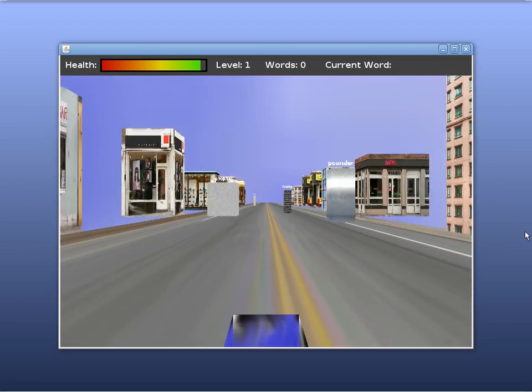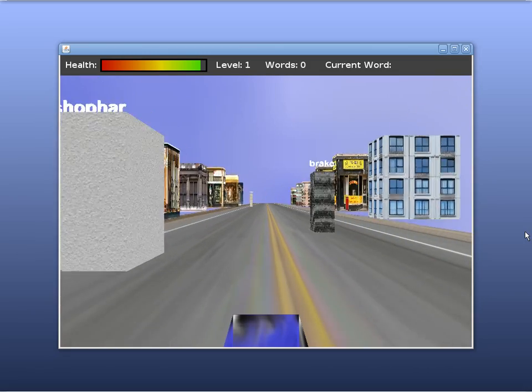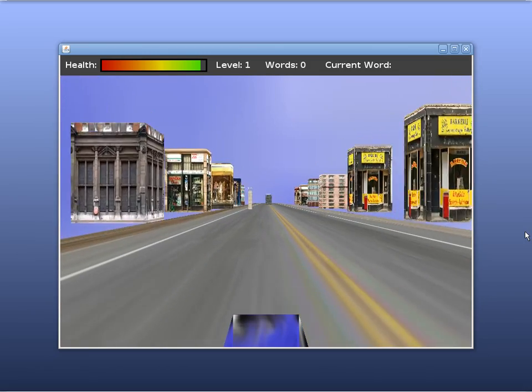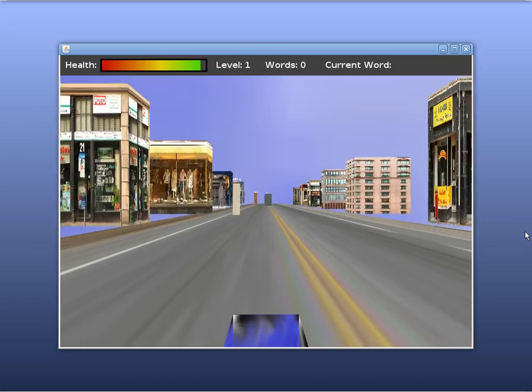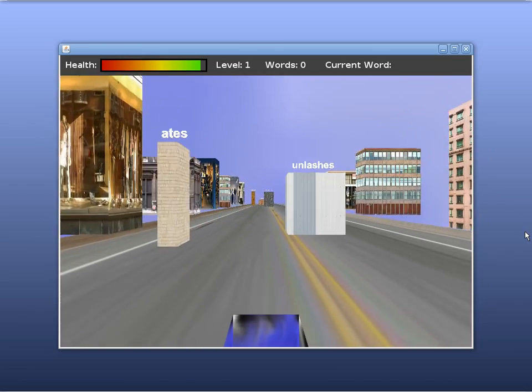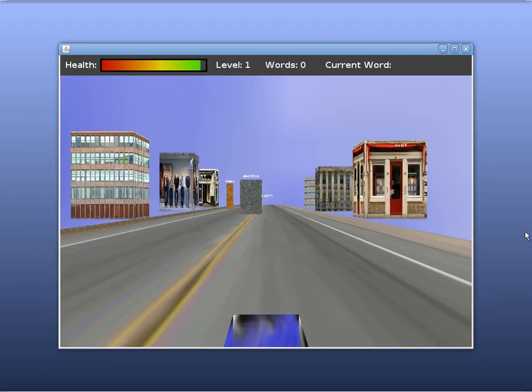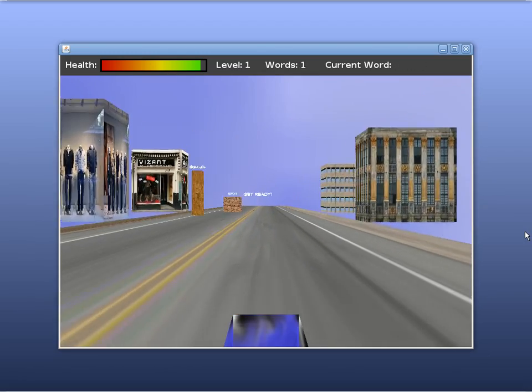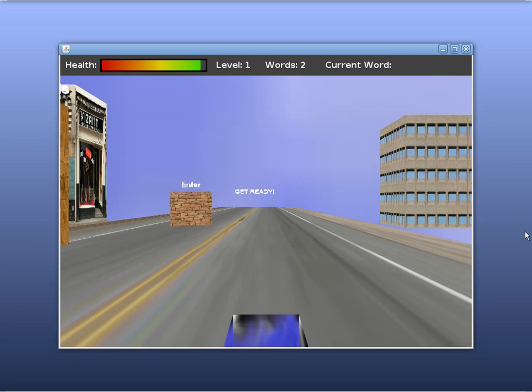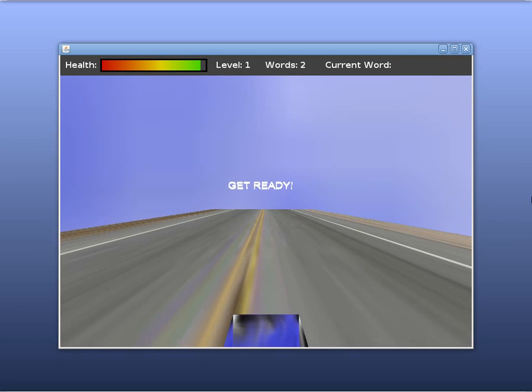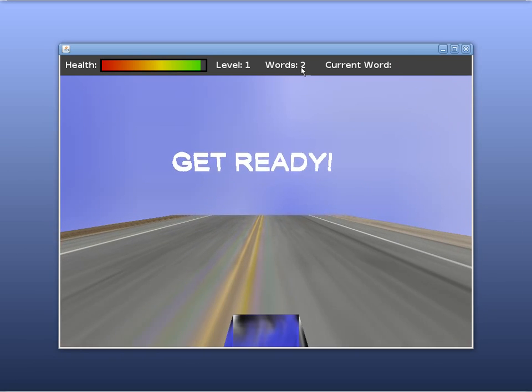It's a 3D game. We have a bunch of random obstacles throughout the game, and they each have words listed above them that we have to type in order to remove them. Okay, so let's see what we've got here. Okay, I just removed that one, and you'll notice that my word count is being increased up here.